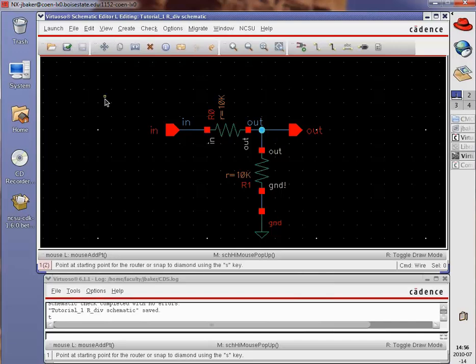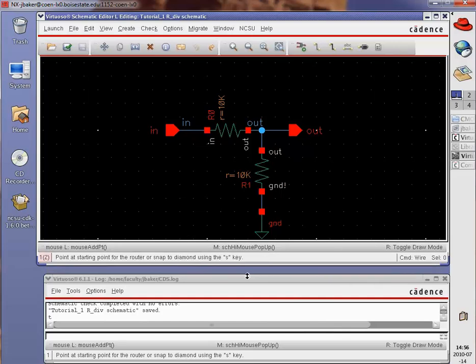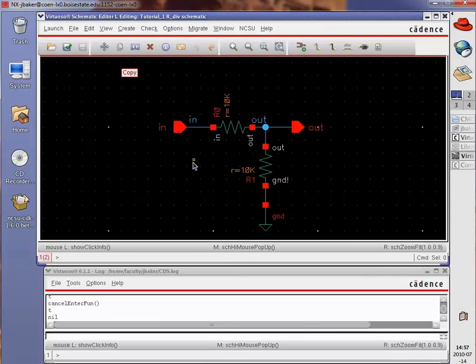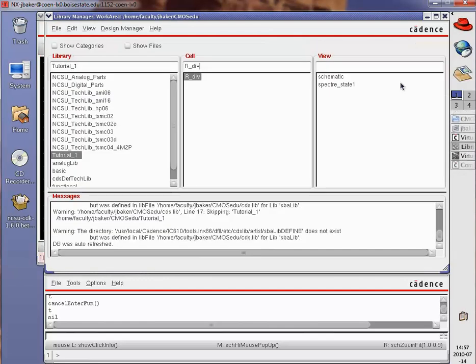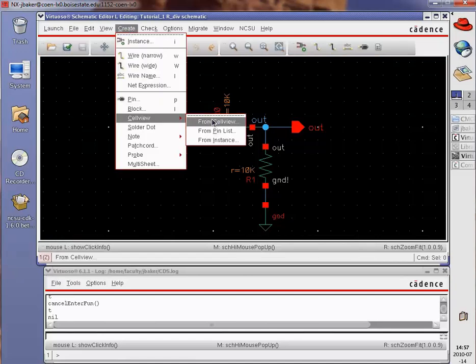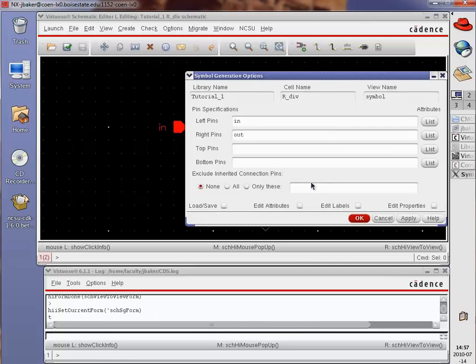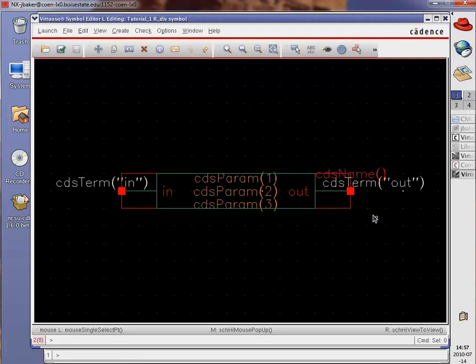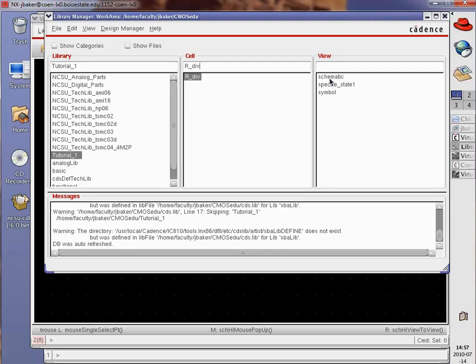So I hit check and save. No errors. And you know what? I'm not able to see the CIW quite as good as I like, so let's hit fit. All right. So now we're ready to create a, whoops, let's hit escape. Let's create a symbol view. Let's go look at the Library Manager. Again, we just have our schematic and Spectre State 1. So let's go up here to Create, Cell View, From Cell View, and we want a symbol. So we hit OK. Left pins, fine. Right pins, fine. OK. So there it creates a symbol for us, which is a little more fancy than what I like. So I'll go back to the Library Manager, and now there are 3 cell views for this RDiv cell: the schematic, the Spectre State, and the symbol.